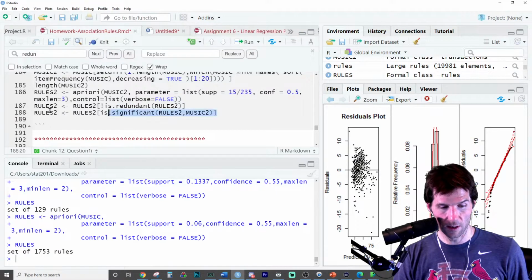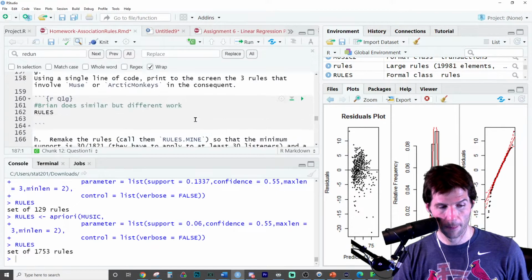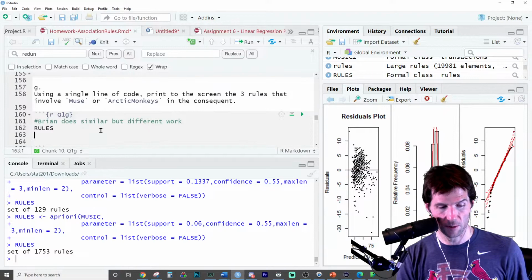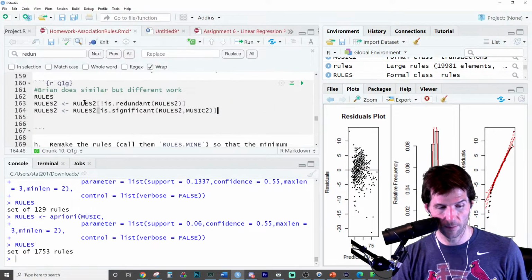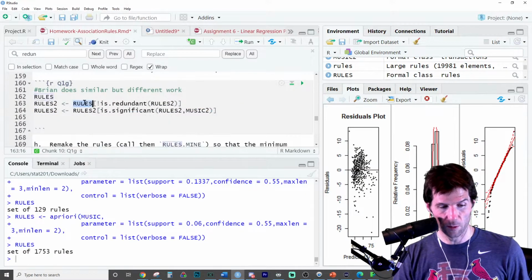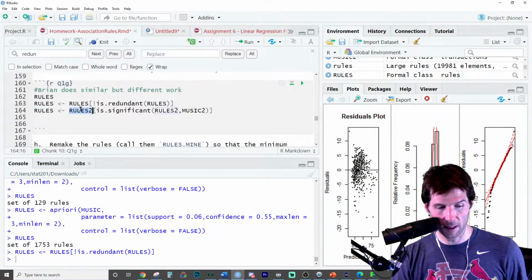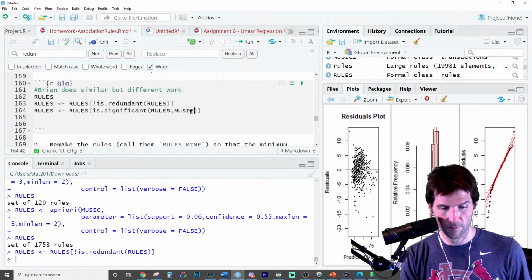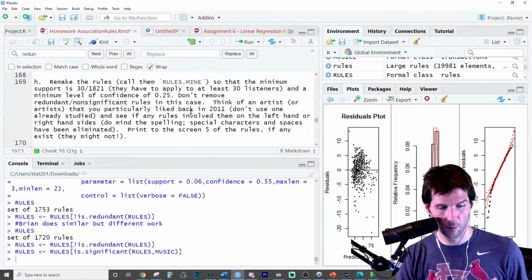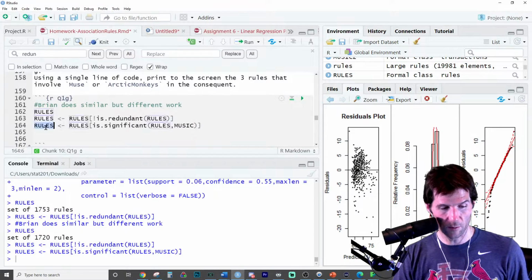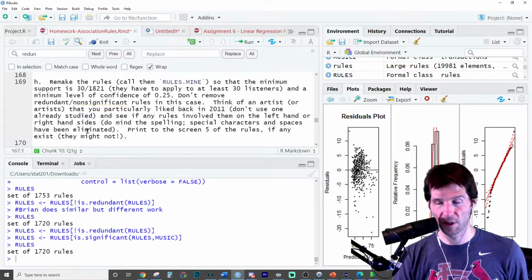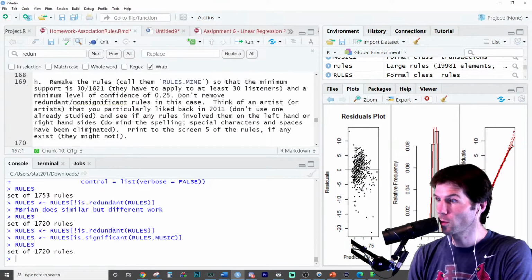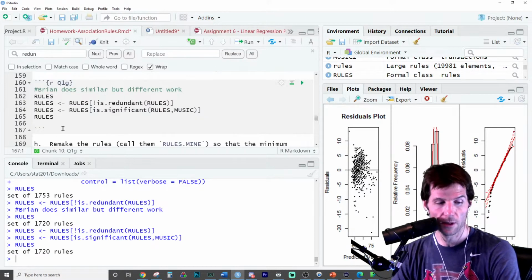Let's remove out the redundant rules. So here we go. I'm just doing some practice work right here. There's the rules, removing out the redundant rules that repeat, removing out the non-significant rules. Okay, so cool. Might not have gone down in rule size. Same amount of rules. Okay, whole bunch of rules right here, and let's talk about how to do this.